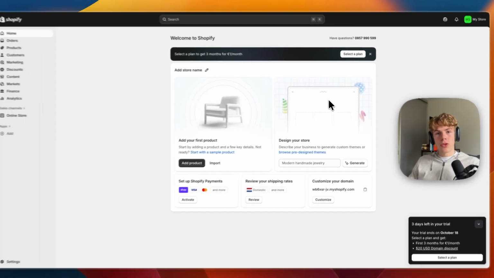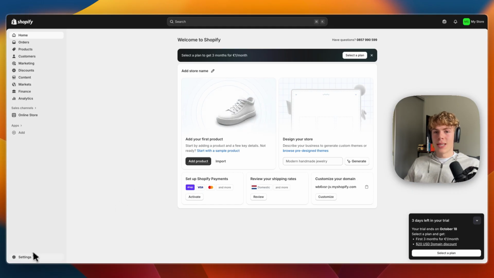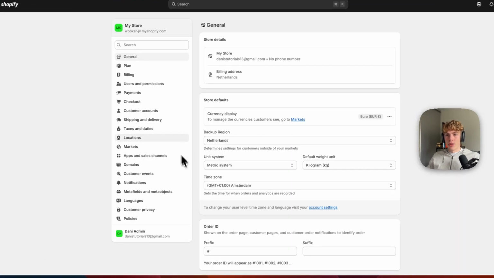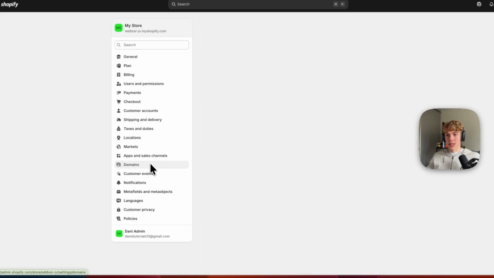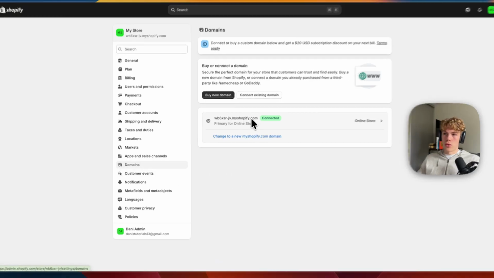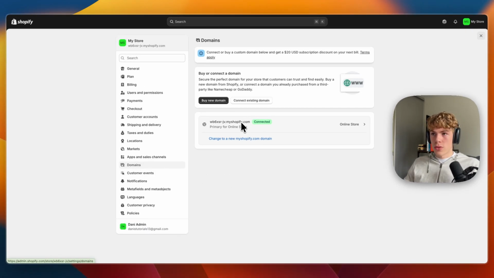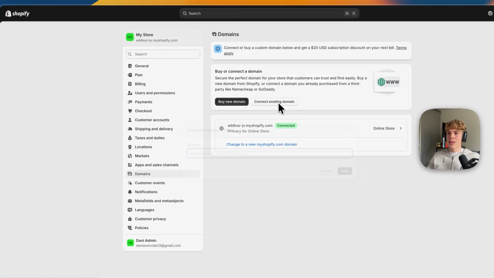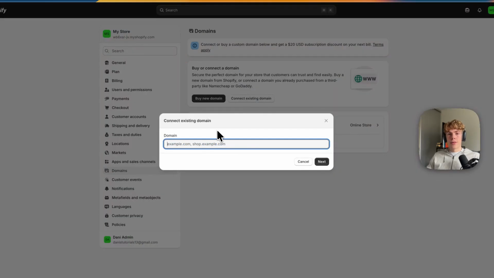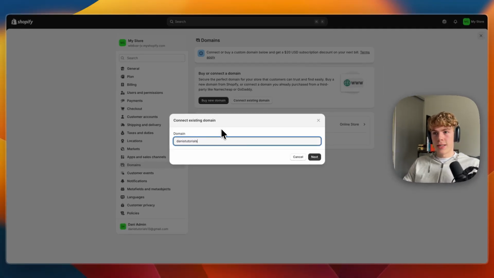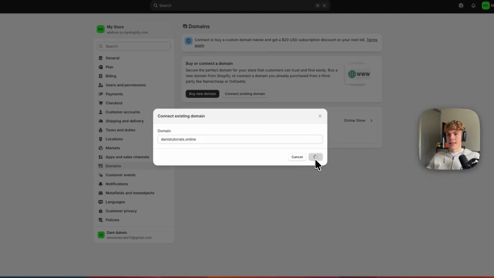DNS. Now what you want to do is open up Shopify and go to Settings in the bottom left. Then here you will find Domains, so click Domains. And then here you will have your normal domain, but what you can now also do is connect an existing domain, so your Namecheap domain. So click on Connect Existing Domain, and then here enter your domain. So for me, again, it's danimakestutorials.online. You don't need to enter www or https, just your domain, and then click Next.